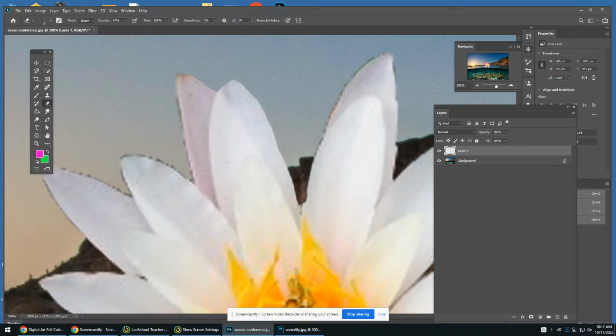A shortcut to make your brush tip smaller: left bracket on your keyboard. Make it bigger: right bracket on your keyboard. This goes for any time you use a brush tip. So that's with the eraser, that's with the paintbrush, pencil.